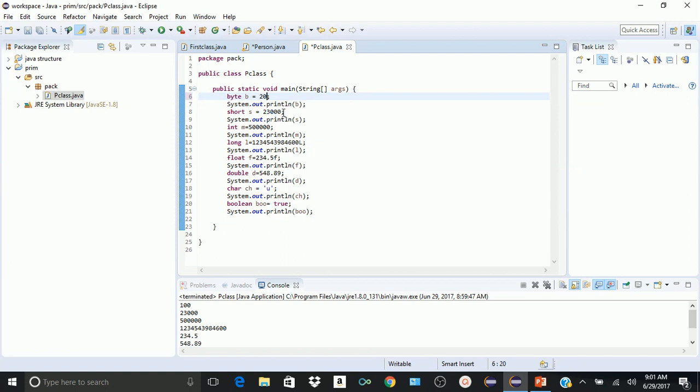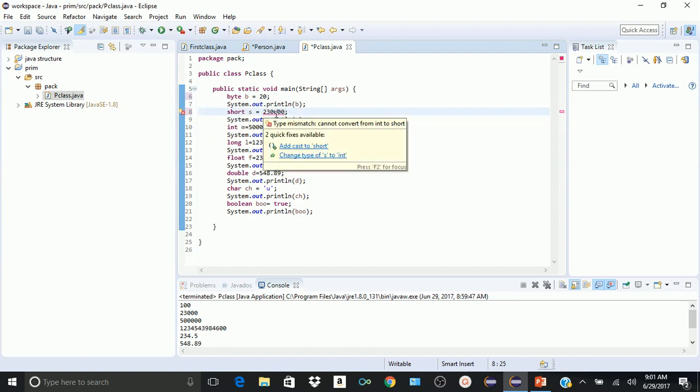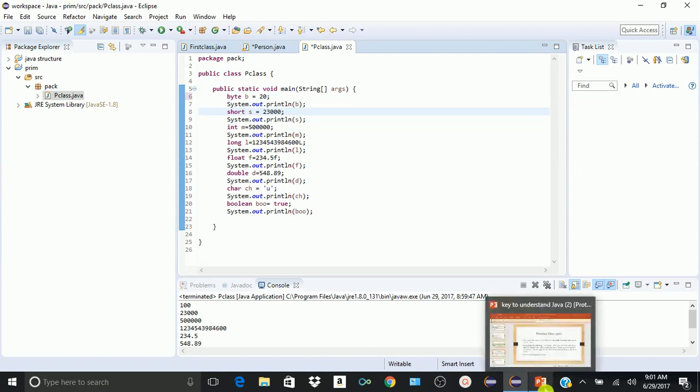If we would like to store 230,000 in short, then the compiler complains the value is way above what can be stored in short. So if I correct that, then it will happily store the value. So in short, this is how you play with primitive data types in Java.